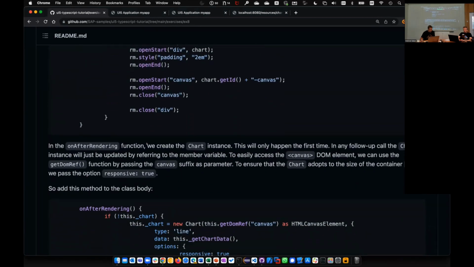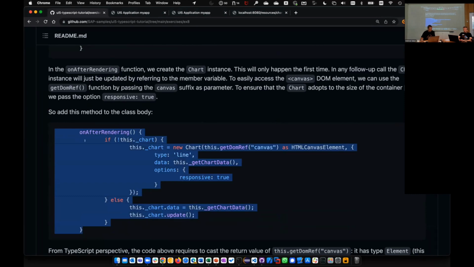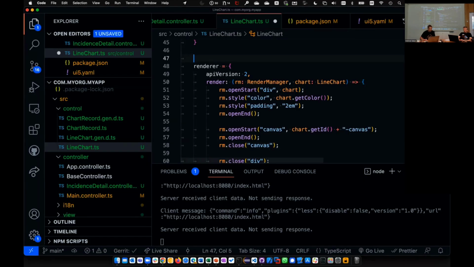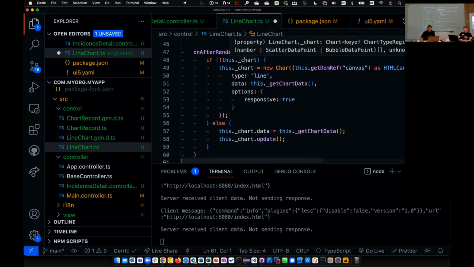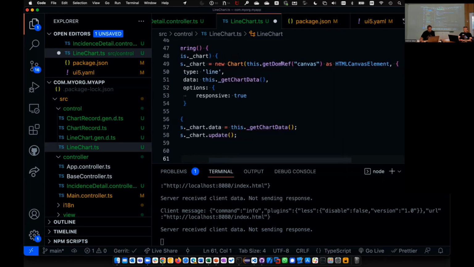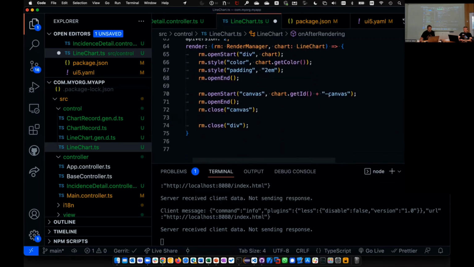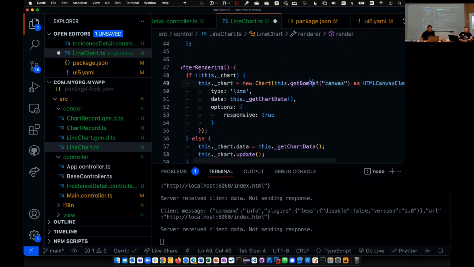where do we have it? Going a bit down. The onAfterRendering now here. This is the lifecycle hook we need to add. And in the onAfterRendering function, we look whether the chart has already been created. If not, we create a new chart instance. And then we grab the DOM ref, so this canvas. This is a function of the UI5 control to retrieve a DOM ref with a suffix. And if we look a bit down to the renderer, we rendered this canvas with the ID of the chart and the suffix canvas. And then this can be used very easily in the lookup here in the onAfterRendering by this getDomRef function.